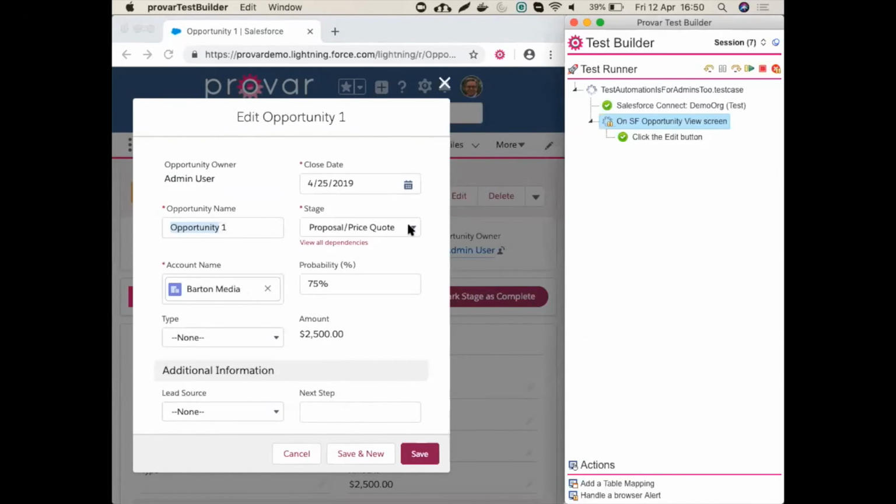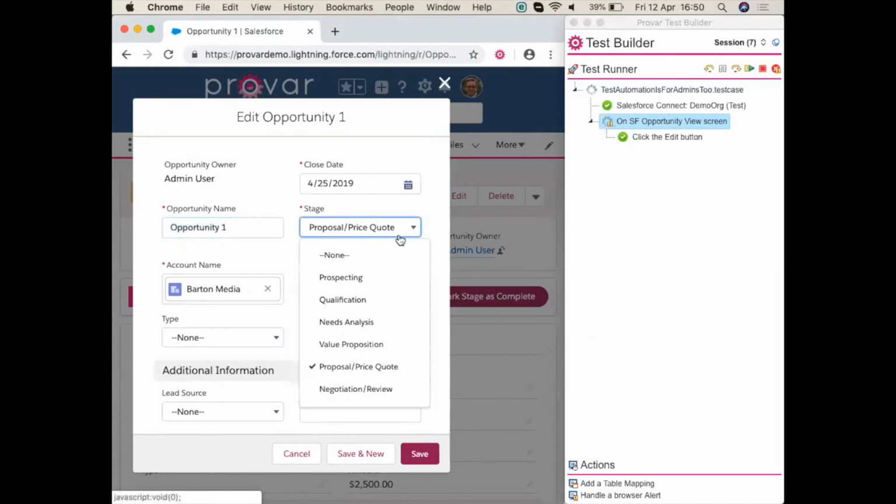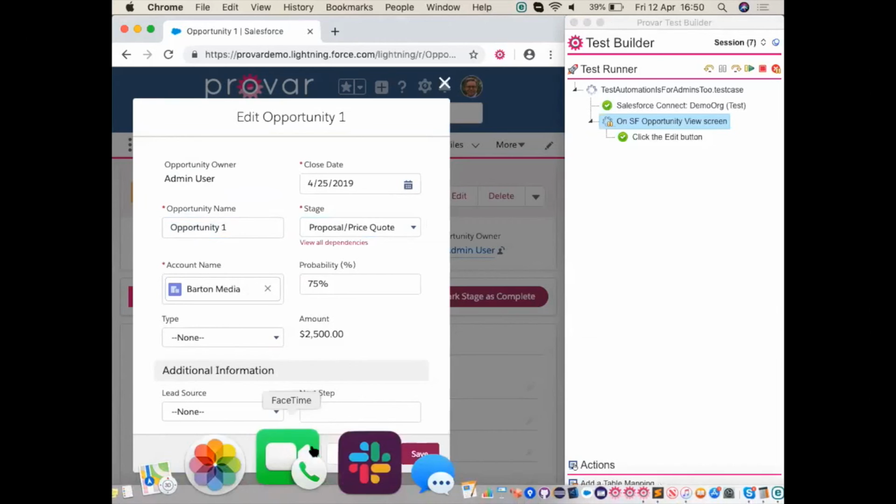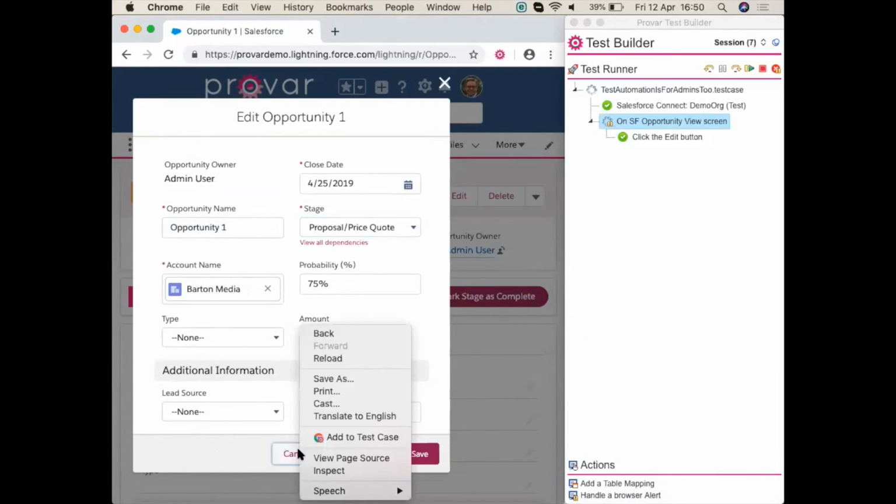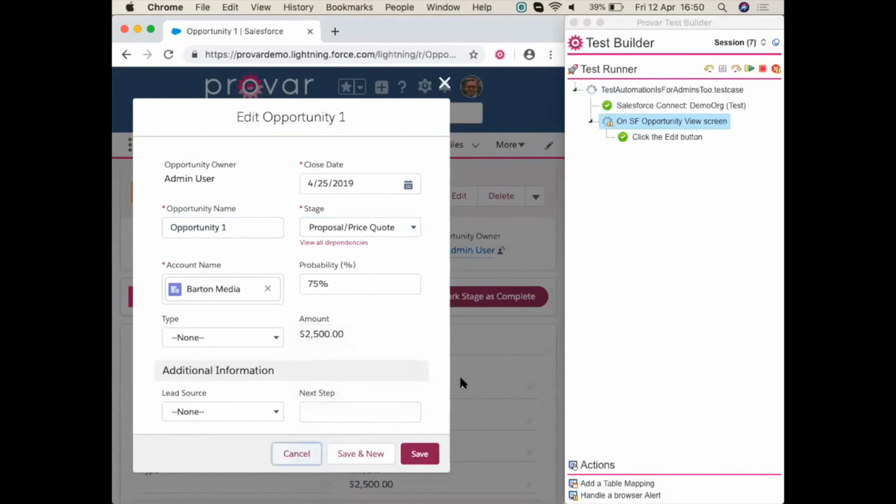I can interact with pick lists, date fields, any of those items, okay? And I can interact with the buttons as well. So it's quite easy to see how I can interact with that. I'm just going to add the cancel to the test case. Now, there's more we can do than just use standard Salesforce. It wouldn't be very good if that's all we could do.